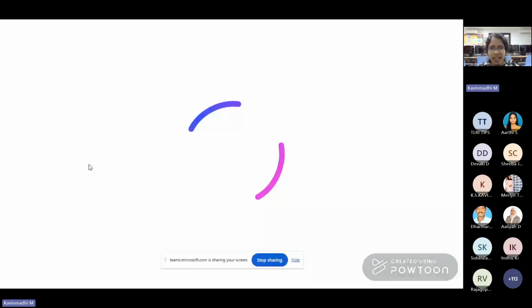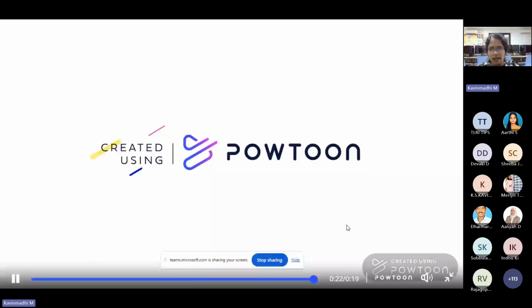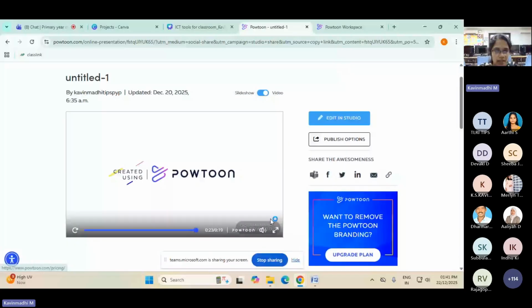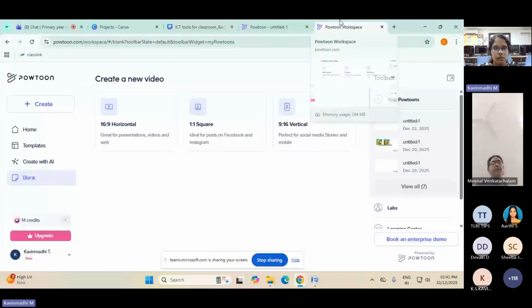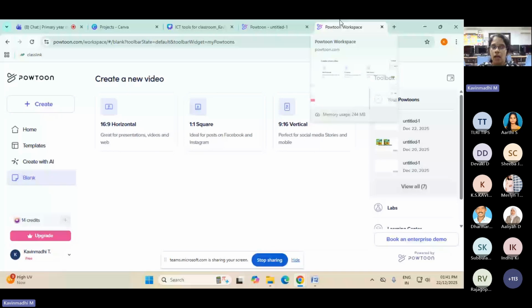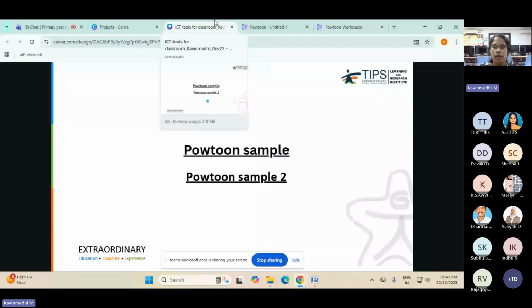And also, if you see in this corner, you will always have this Powtoon watermark in your free version. That is a limitation in the Powtoon. And also, this video can be played online. You can export the video online. The link can be shared, but this cannot be downloaded. You can do it online. That is the limitation. And also regarding the space, the storage limit of Powtoon is just 100 MB.